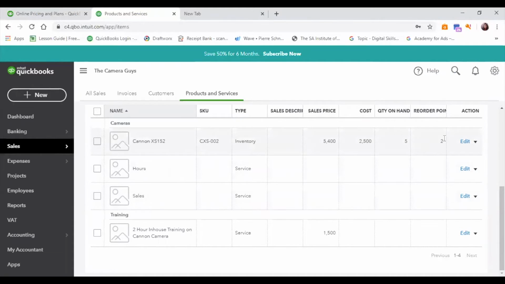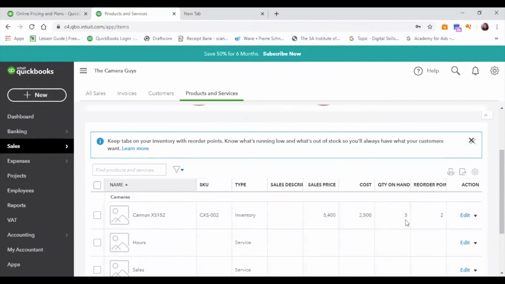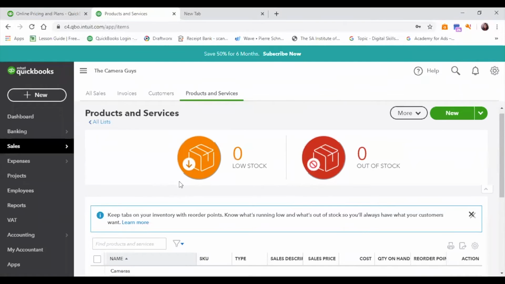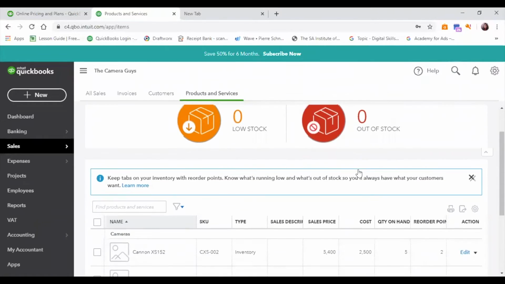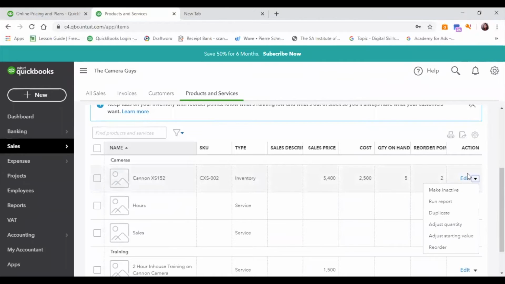So now you can see I've got my Canon camera, I've got 5 quantity on hand, and I've got a reorder point when it reaches 2. I've got my sales price and my cost price, and I can see it as an inventory item, as well as seeing the SKU and the description of the camera. Then I've got my training. You can see it's a service type and my sales type. Okay. So you can see I don't have any low stock or anything out of stock.